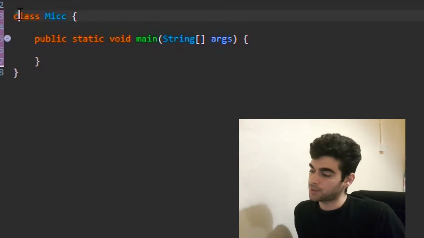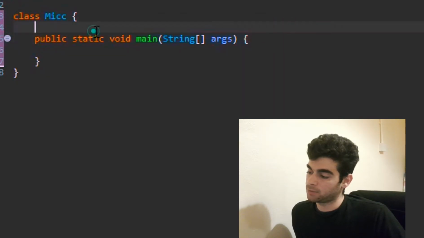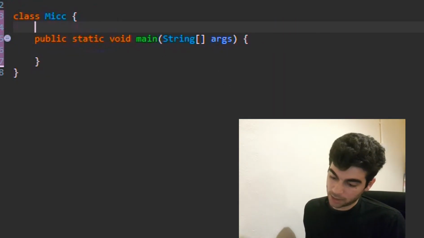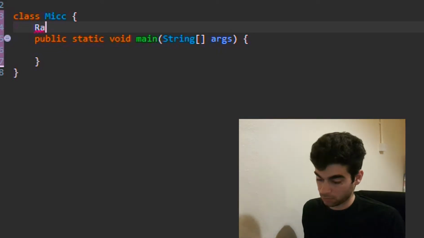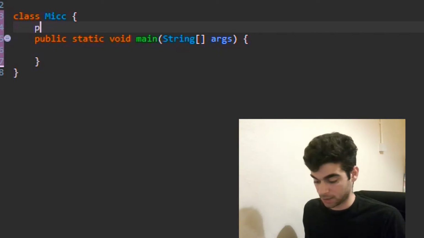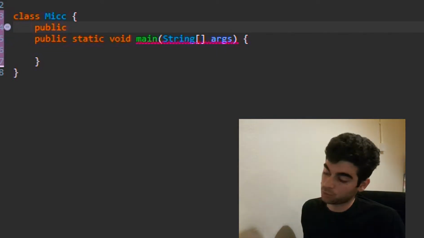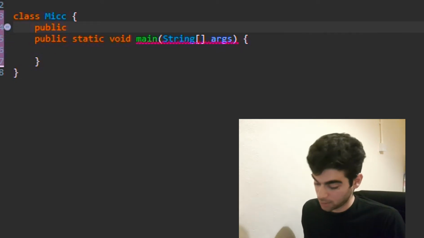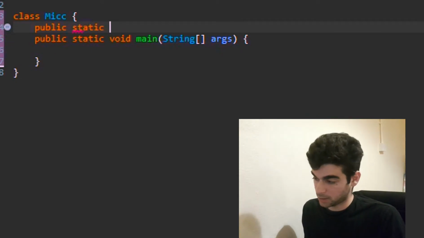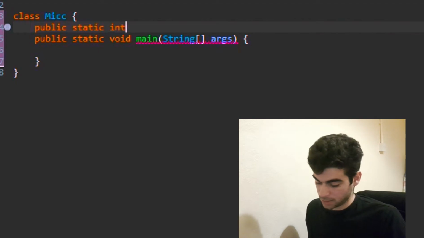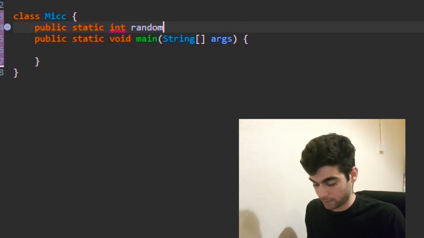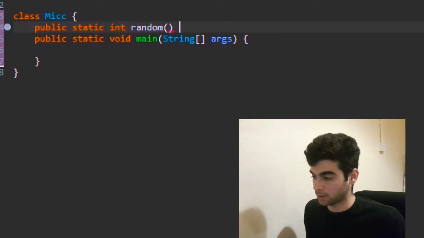So this is the class, and this is the main method. What I'm gonna do is create the random method, right? So I would say public static. I'm gonna declare it publicly. So public static, and I'll say int random, right? Because this is the method that we want to create.